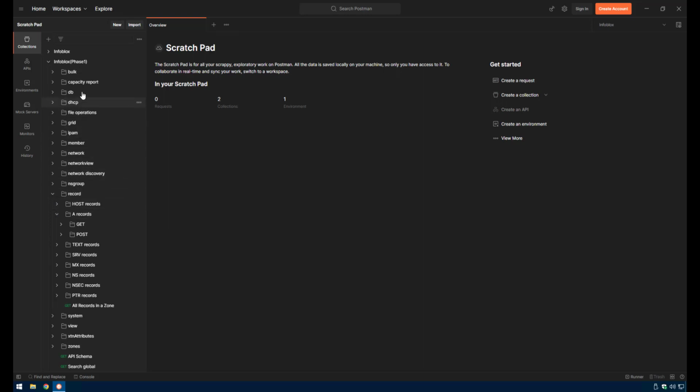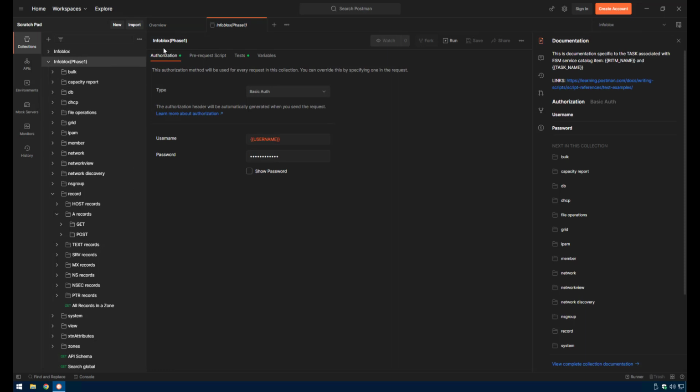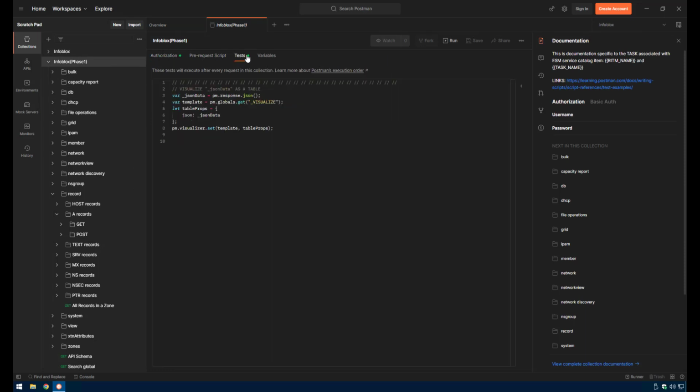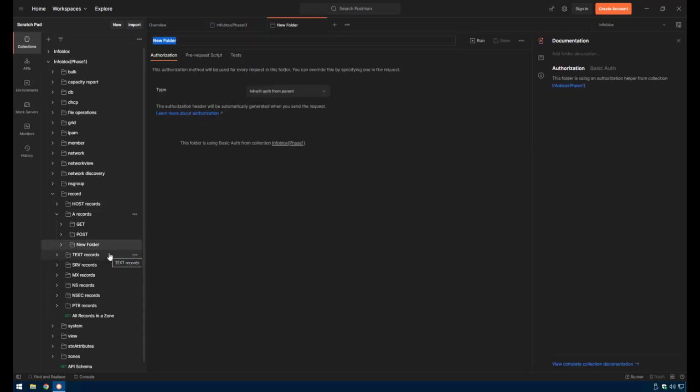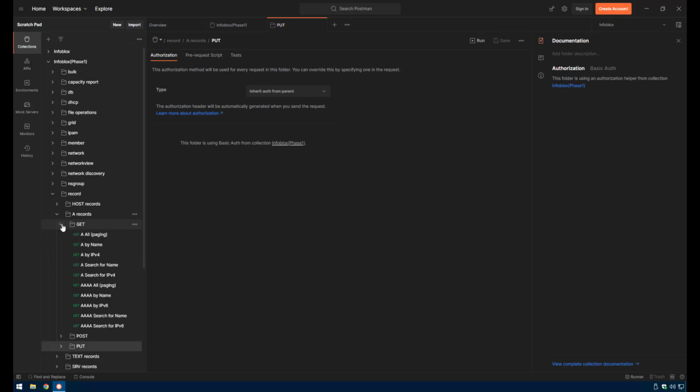Going to the root of my collection and the test tab, I see the JavaScript snippet I applied in the first episode. Recall that this code renders the API response in the Postman Visualizer tab. I'm going to add another folder to my collection tree so I can gather my put requests. Also, I want to explore the get method again to demonstrate how to further customize response content.